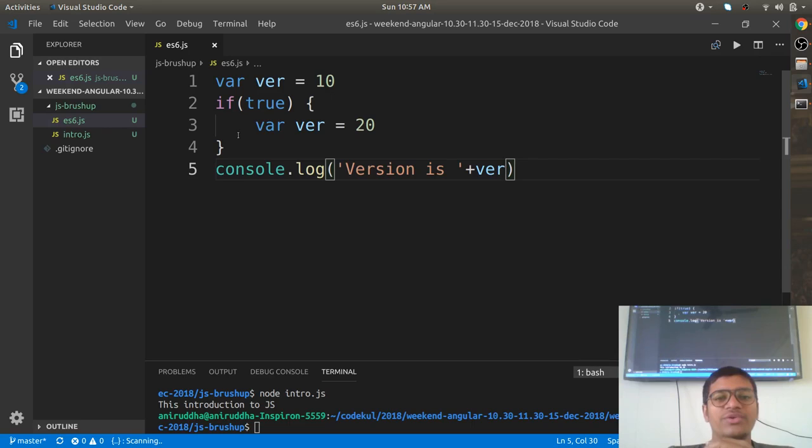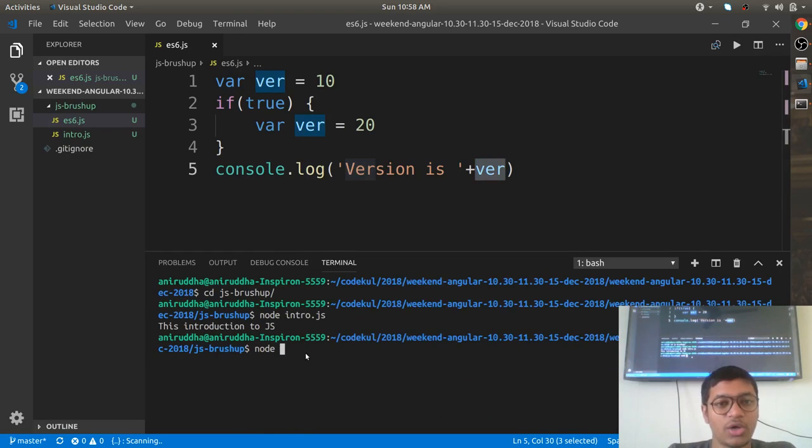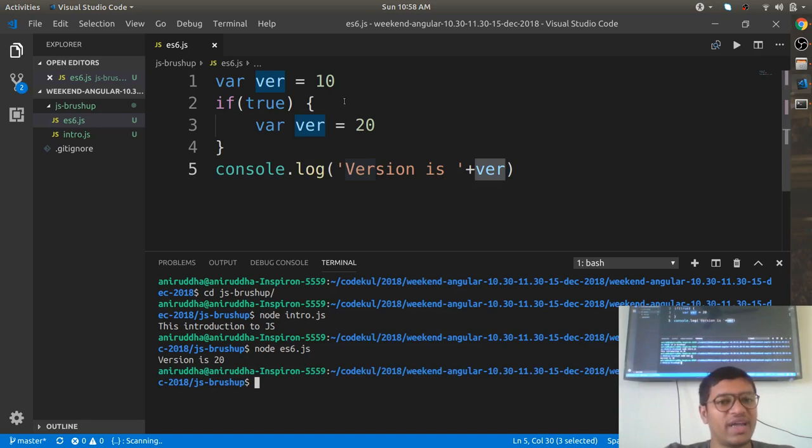So this program will show you the problem with var. Have we discussed this before? Long back. Okay, fine. If you see var version, if true, what would be the output of this code? What would be the value of version? It would be 20. But technically, if you are in a scoped programming language, the value of version should be 10. But see, let me run the program: node es6.js, version is 20. But technically the answer should be 10.